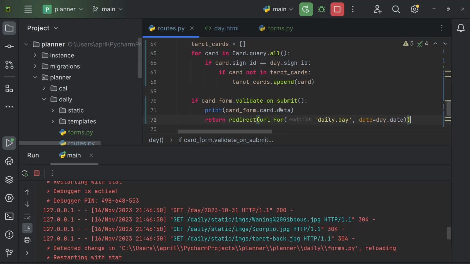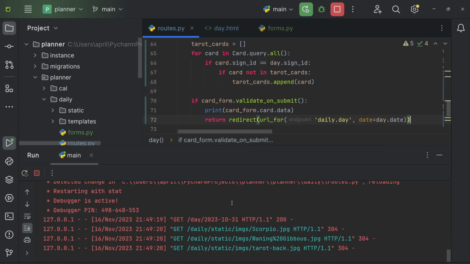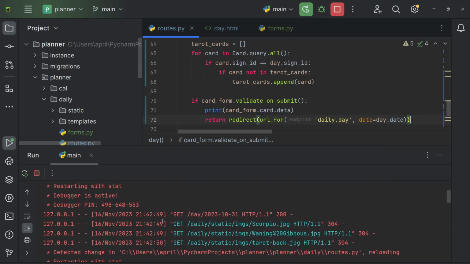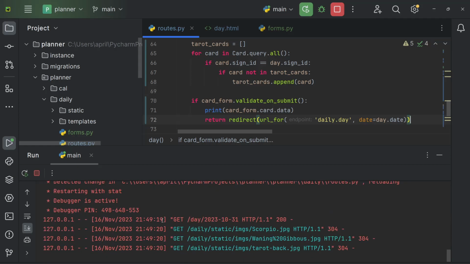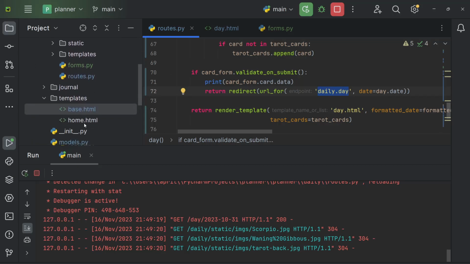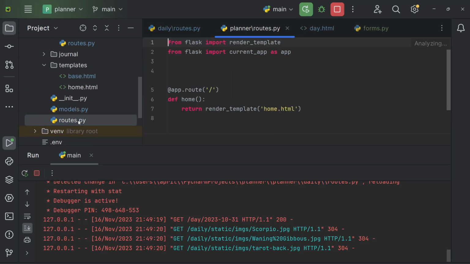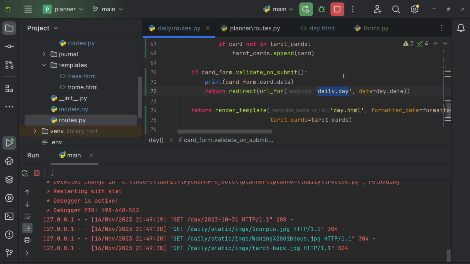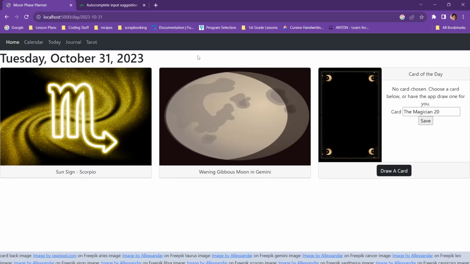So why isn't it validating? Nothing's being printed. What do I call the home page? Let's try redirecting to the home page, see if it does that. We don't need this. It won't do this because it's not validating anything.